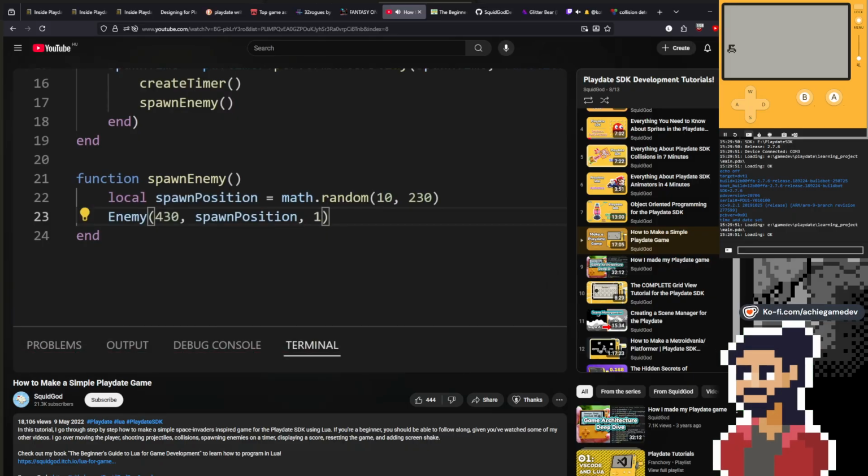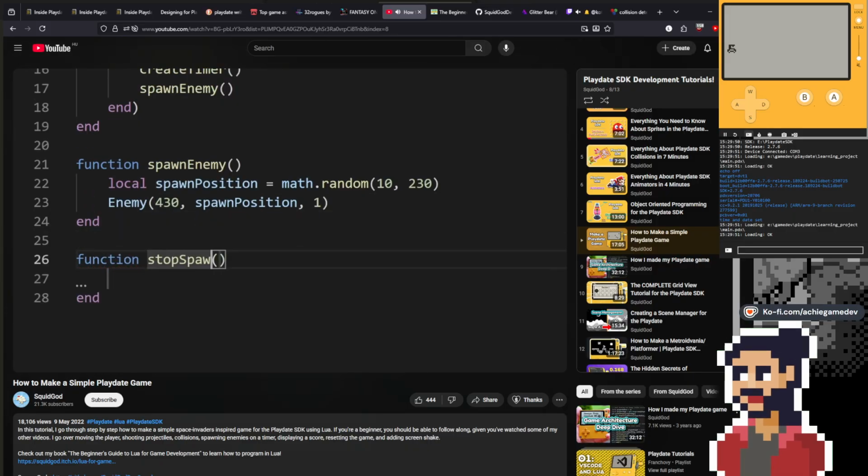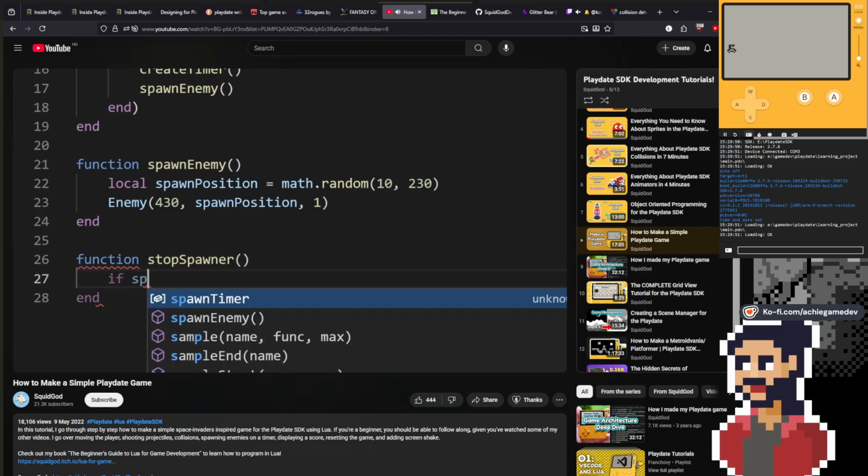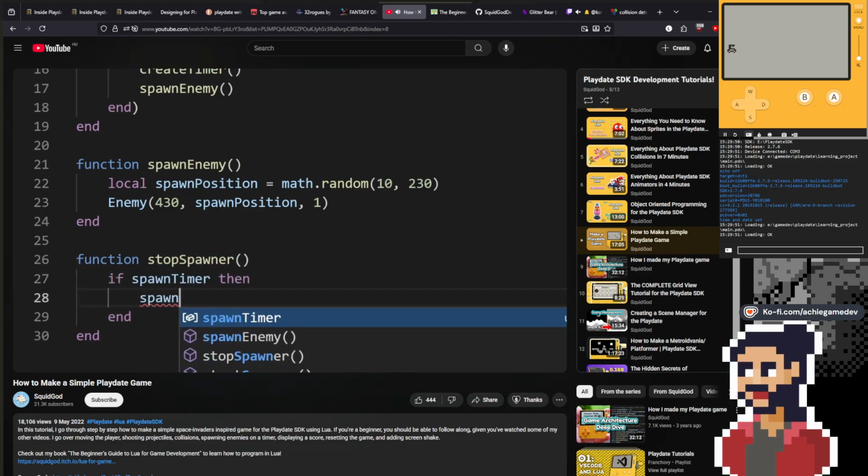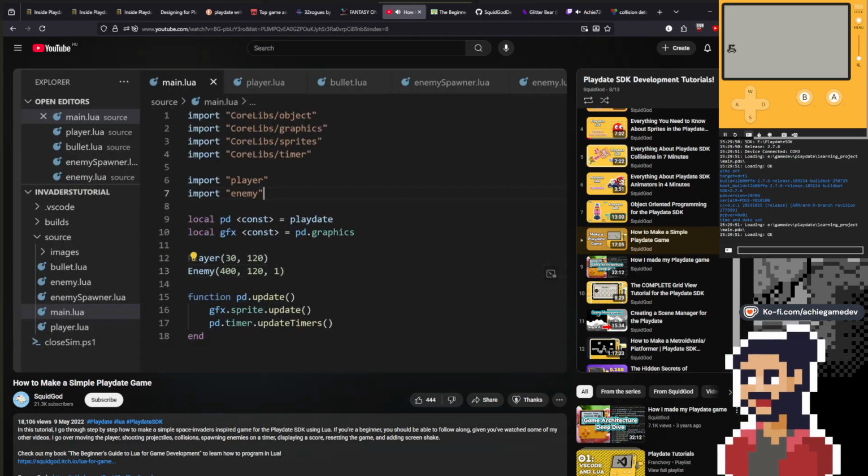Set the position at the random position, and set the movement speed of the sprite with the speed. Lastly, I'll create a stop spawner function that automatically checks for the existence of the spawn timer and removes it. You just say, hey, new one. Let's try this out. Go back to the main function and delete our references.